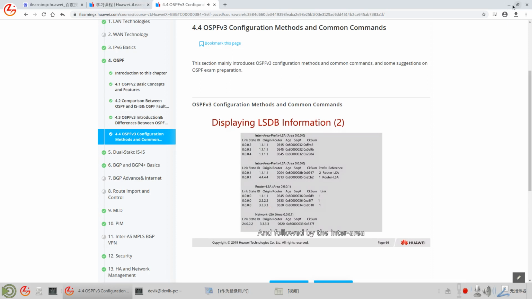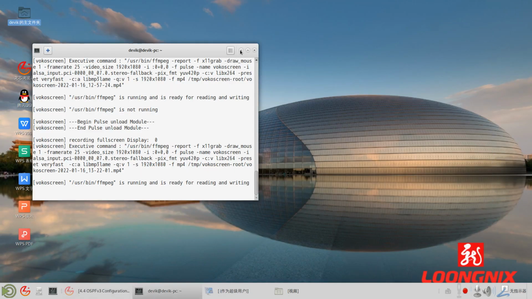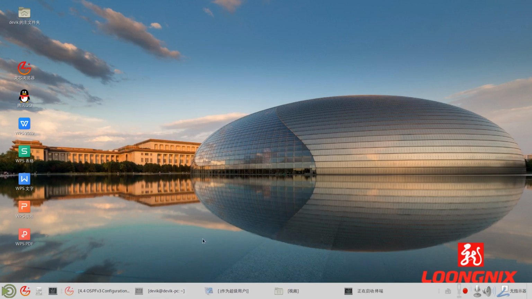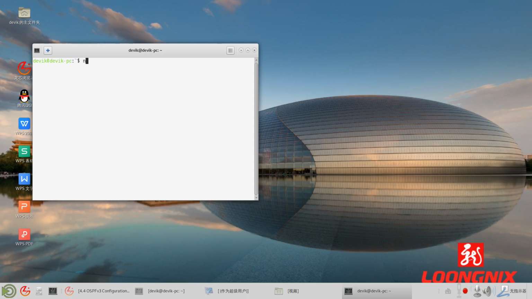Followed by inter area, intra area, router LSA, network LSA. So everything will be shown from your display ospfv3 lsdb. Okay, inter area from area 1. This is on the routers, intra area, and AS externals. So all the detailed information you can get directly from display lsdb.